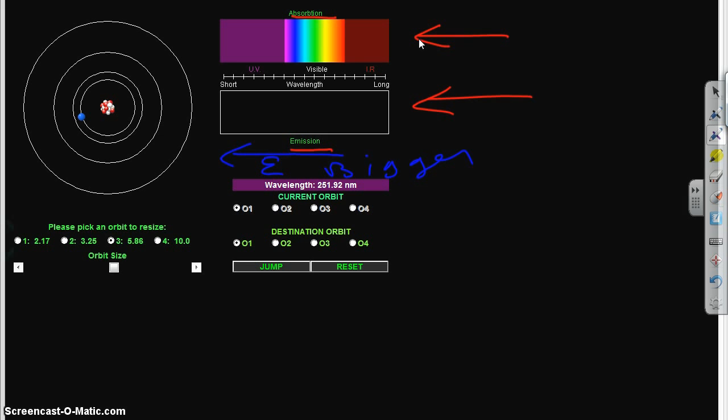Also, at the ends here, we have IR and UV. Not all of the photons that are going to come in and out of this atom are visible. Some of them are infrared and some of them are UV, but just remember that those can happen, but you won't see them. I mean, you might on the visualization, but in the real world you wouldn't.